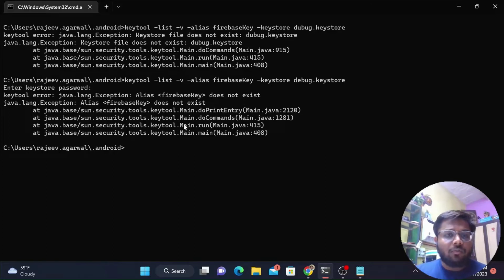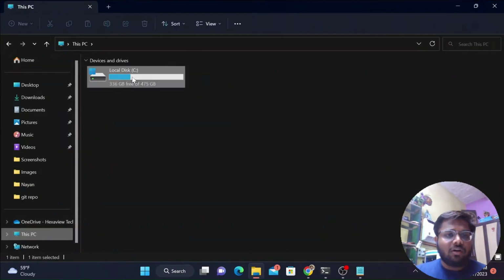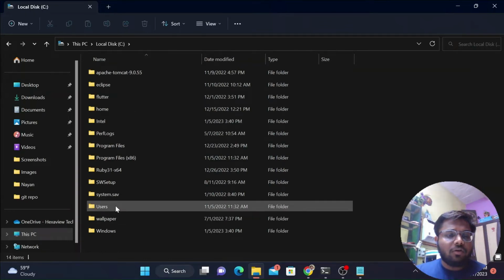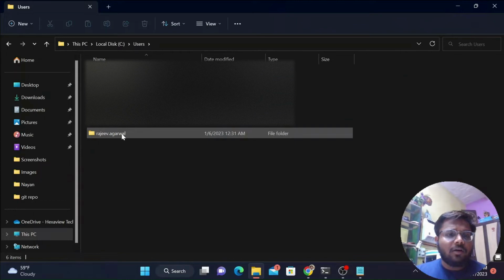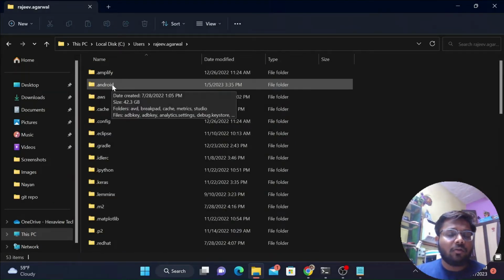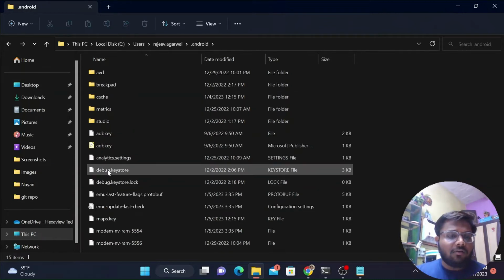So let's see how to remove this. First of all, you have to go to this particular location. Go to This PC and Local Disk C, then go to Users. In Users you can find various users, but go to the one in which you have the .android folder. Within this .android folder, you can see that we have one file called debug.keystore.